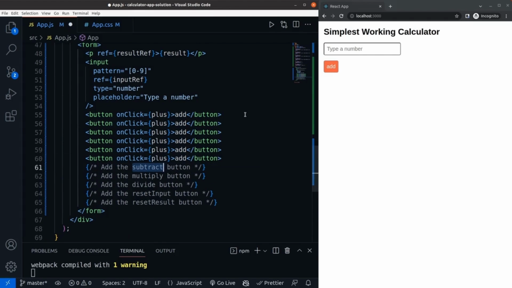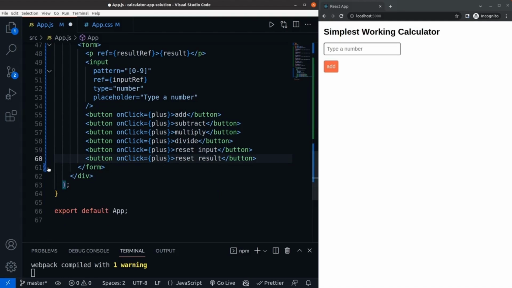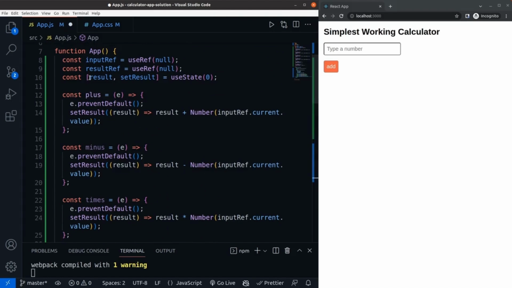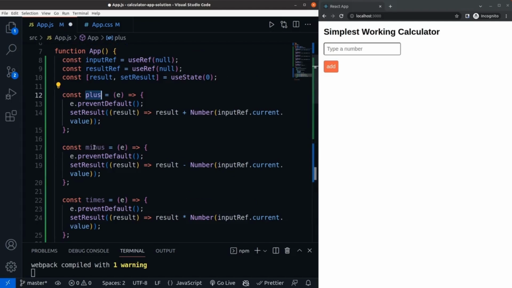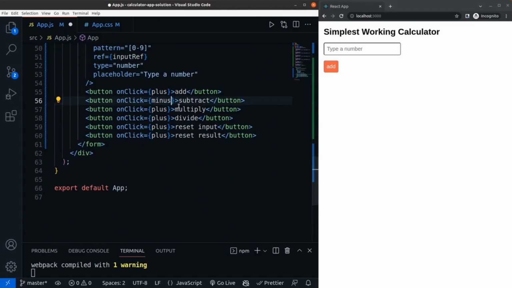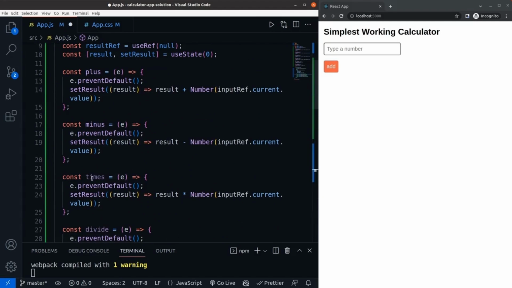This component is written for the plus function, so that is already taken care of. I'll update the other button components by changing the function that is called for each one, as well as the text displayed on the button. So the second button calls the minus function. The third button calls times. The fourth calls divide. The fifth one calls reset input. And the final button calls reset result. Now I press Ctrl S to save my changes.